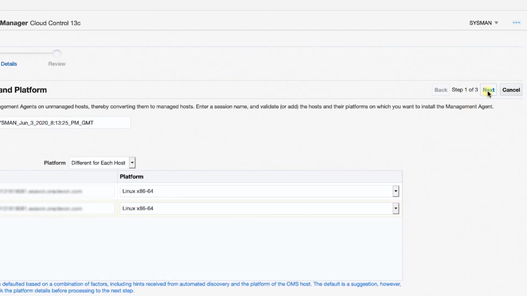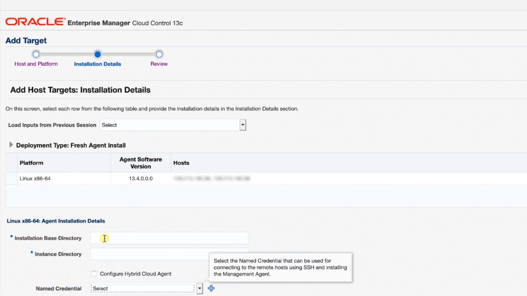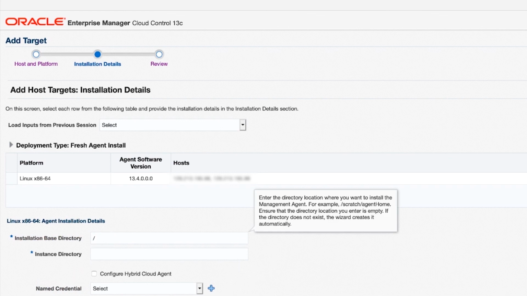Then press next. The next page is the installation details page. This provides you a space to add where you want the agent to be installed on the host, and also which credential we use, which we've already created. So for the directory, you need to ensure that it's an empty directory location.